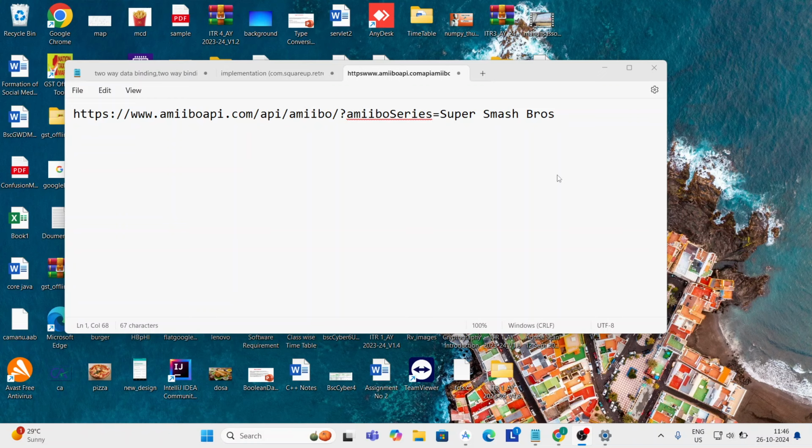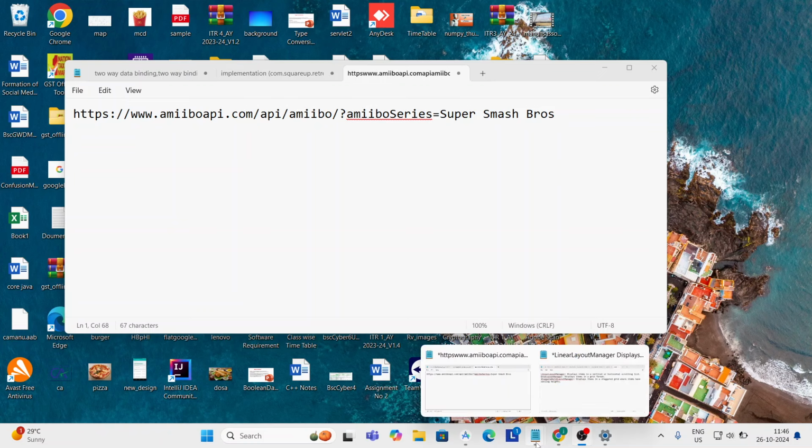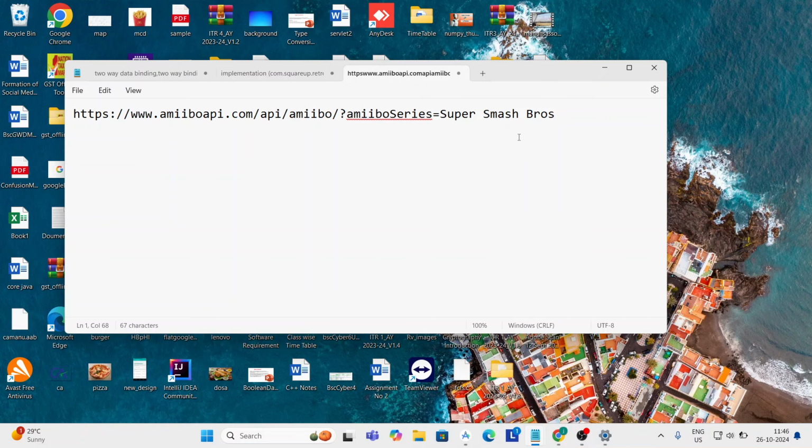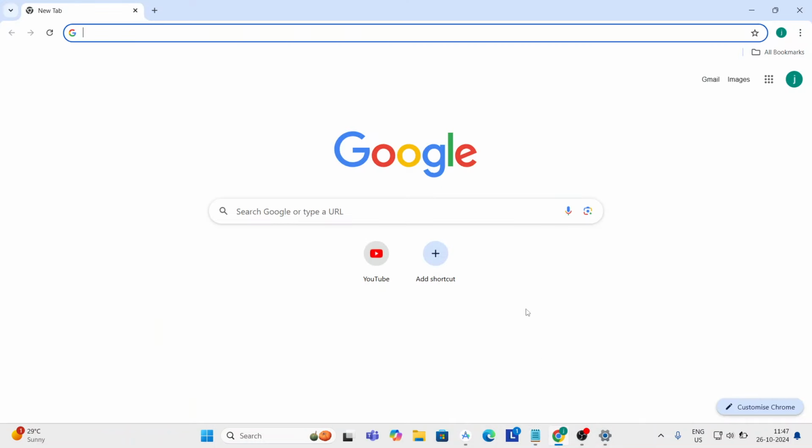Today I am going to parse one complex JSON and connect with an API using the Retrofit REST API client. Okay, this is the API I'm going to hit. Let's copy this API, Control C, and open the browser. Paste it here.